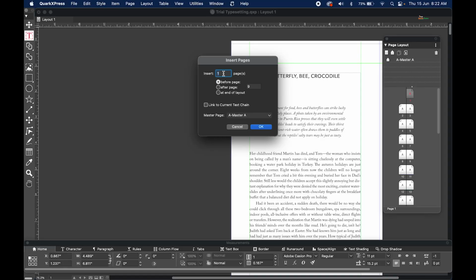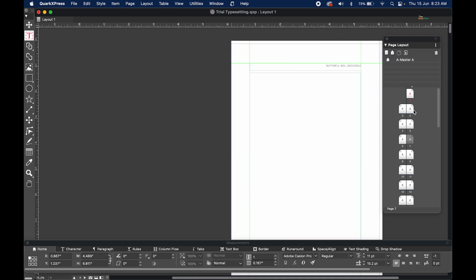So I just now counted 6 pages with you. I am going to say insert 6 pages before page 1. And I say okay, and I want you to keep an eye on my page layout the minute I say okay. And here we are.